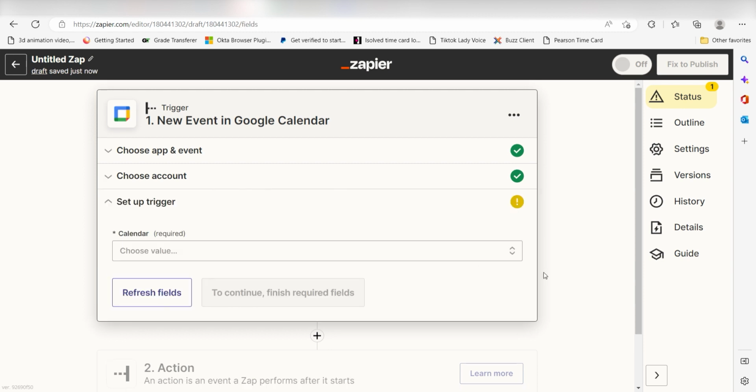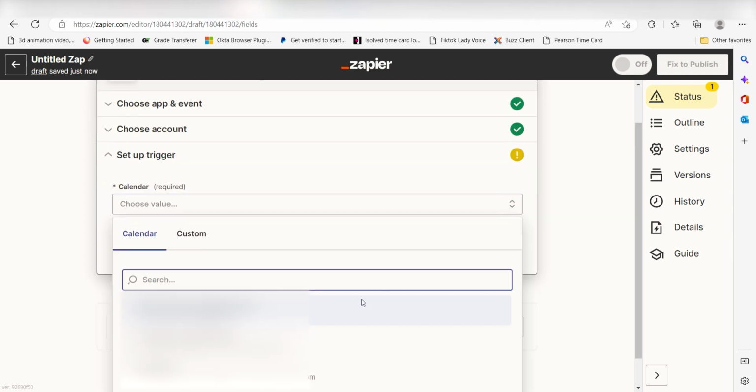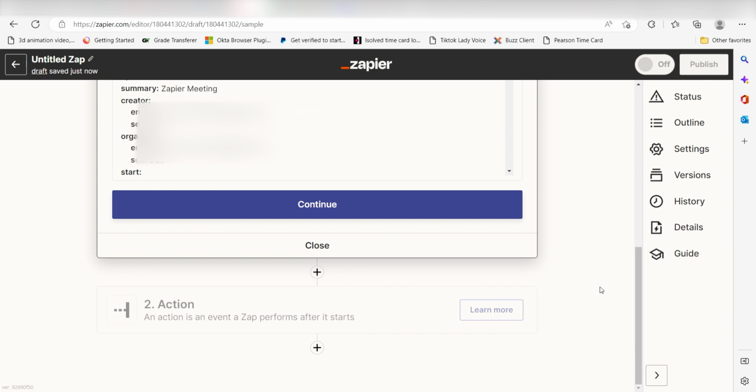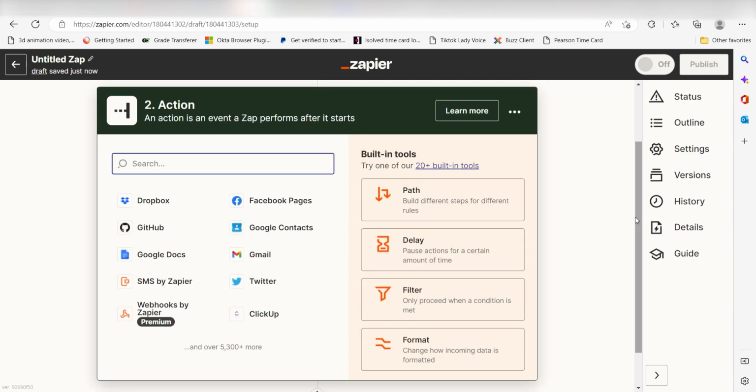We'll then need to set up our Trigger app's data. Under Calendar, choose the calendar you want to use for your Zap and click Continue. In order to finish setting up the trigger, we'll need to pull in some example data. To do that, click Test Trigger. You're all set with the first step. Click Continue and we can start creating our action.